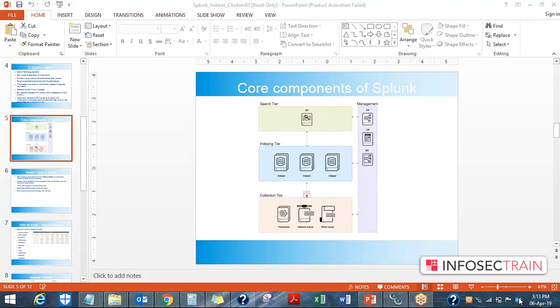Cluster master, when it gets that app, its main task is to make sure that index gets added to the buckets. How will that be done? It will do a rolling restart. So that is another use of having a cluster master. And it also takes care of the replication factor as well, like the data to be replicated.